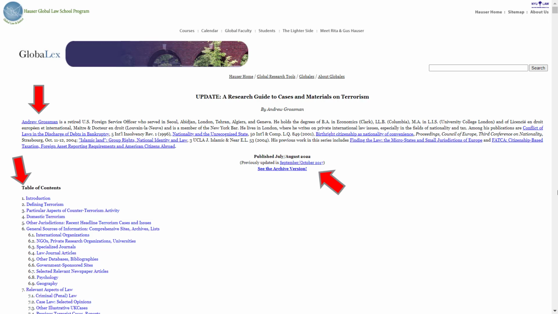The author's name will be a live link, so you can reach out to that person with any questions or comments, as well as when this was published and whether there is a previous version that you can see as well. Then you have a linked table of contents to all the different areas of research on this particular topic. So for example, with terrorism: how it is defined, aspects of counterterrorism activity, domestic terrorism, other jurisdictions, general sources of information, relevant aspects of law and how it applies to terrorism, etc.